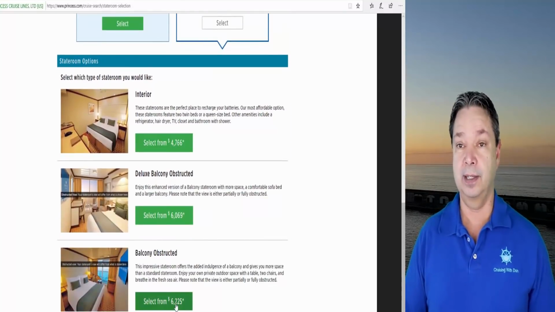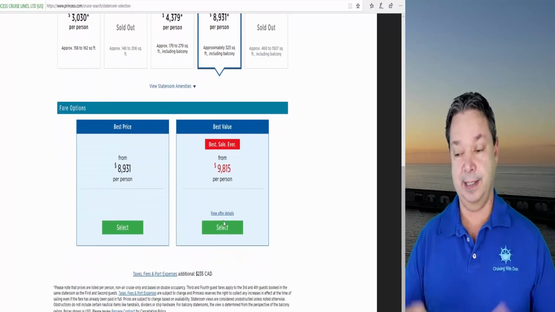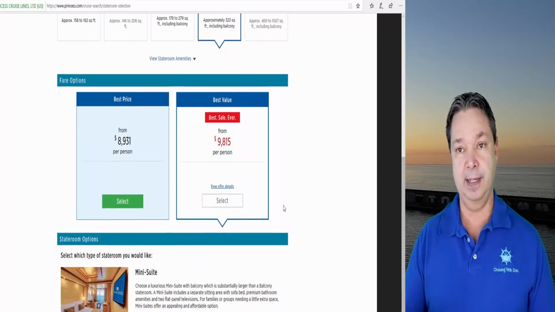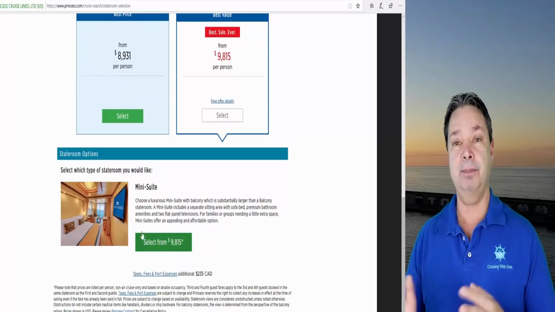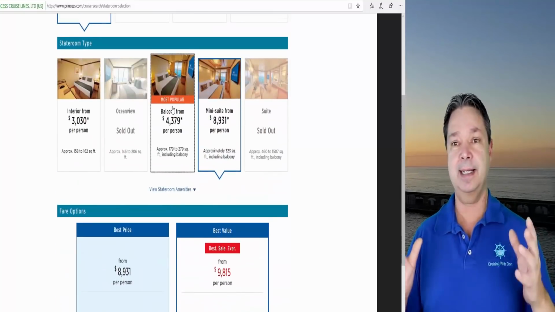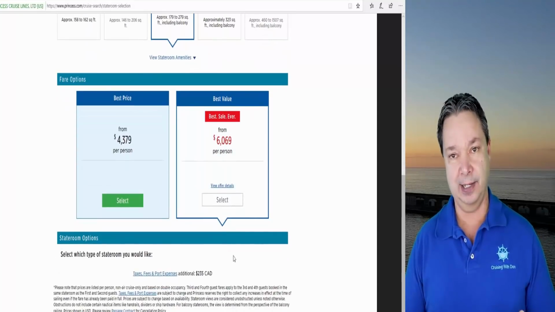Then if I go over to the mini suite category, I can click on the mini suites, and look, there's all my choices. I can see mini suites on there. But when I go back and check out the balconies again, even though the button is lit up and I can click it, there's no choices for that category.